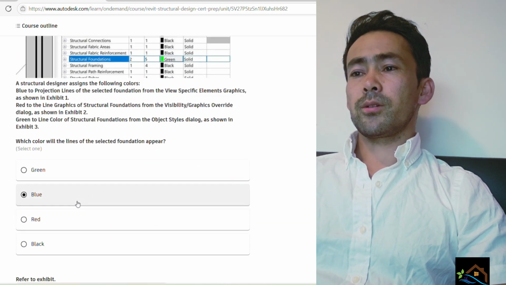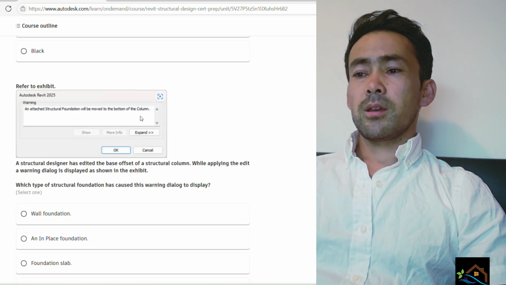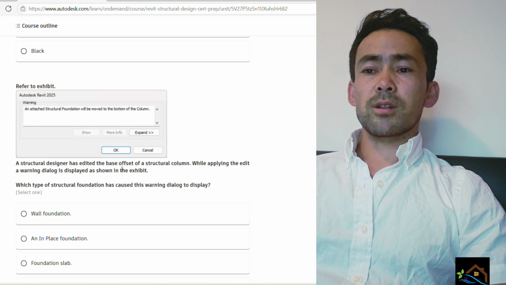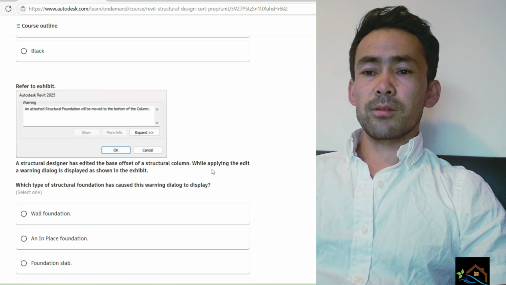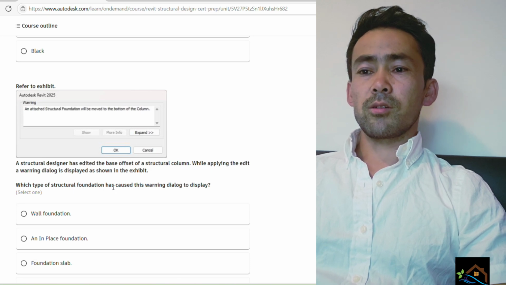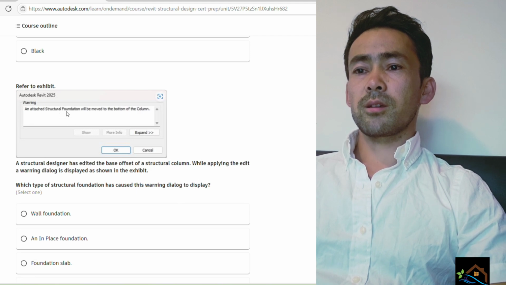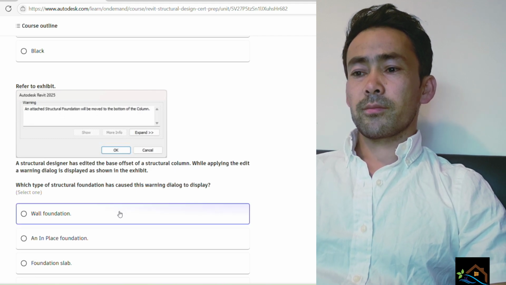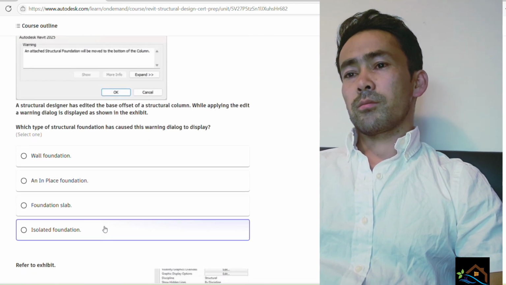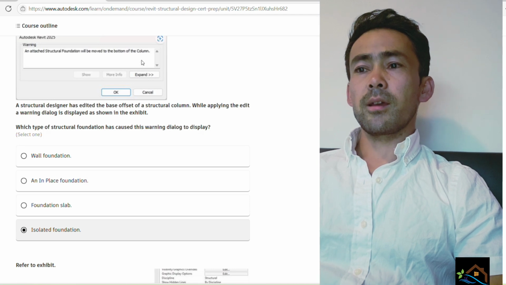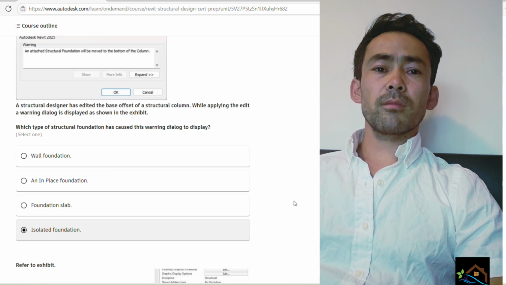Next question. Here there is a warning, and the warning is an attached structural foundation will be moved to the bottom of the column. A structural designer has edited the base offset of structural column. While applying the edit, a warning dialog is displayed as shown in the exhibit. Which type of structural foundation has caused this warning dialog to display? So it's basically structural foundation, and it's about column. So the answer is isolated foundation, because columns mostly have isolated foundation, and the foundation is basically attached to the column.